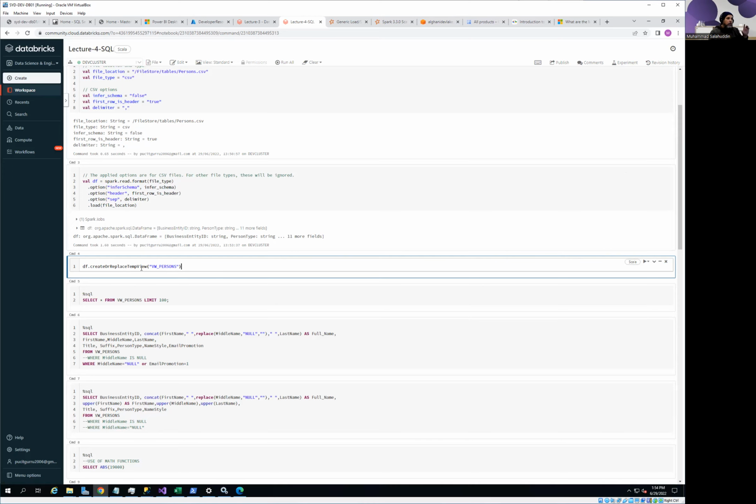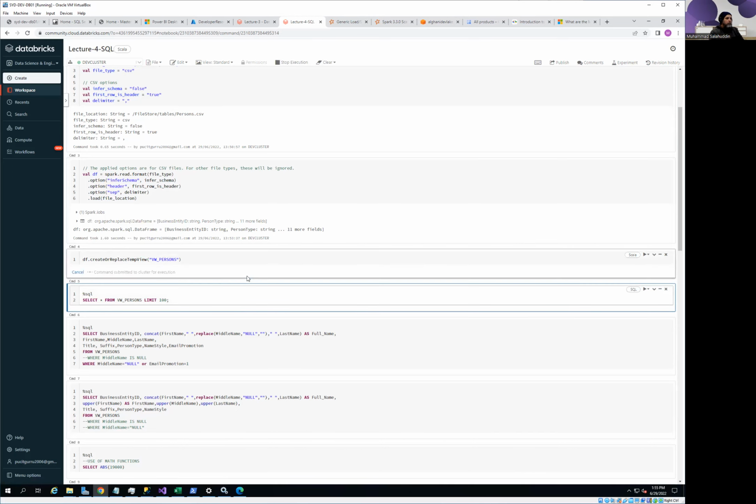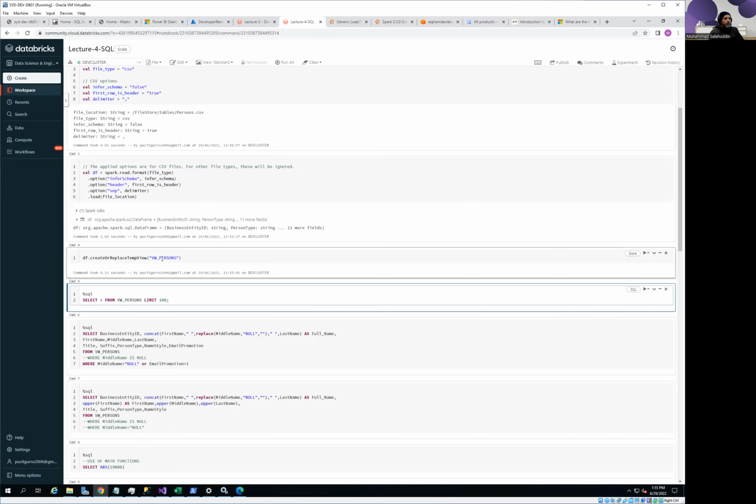By the way, that local temporary view is only going to be available for your notebook. If you want to use it across multiple notebooks, then you can define global temporary views as well. We're going to see later on how we can define global views and use them in a different notebook. We run this statement, and I just gave the name vw_person. It's more like a convention. I put vw_ just to show that it's a view, not a table, because table and view are different things.